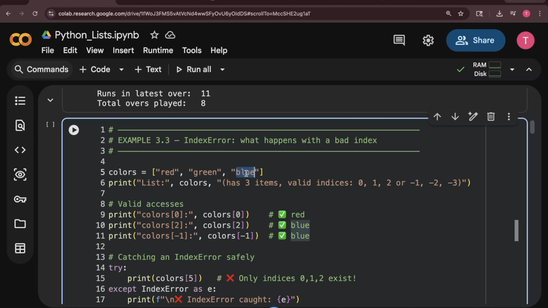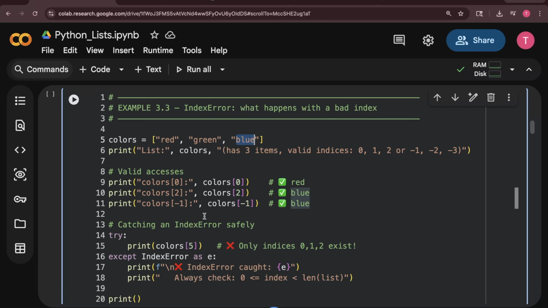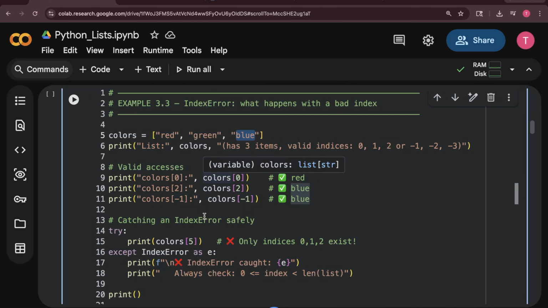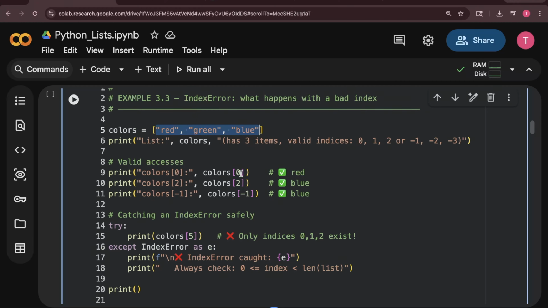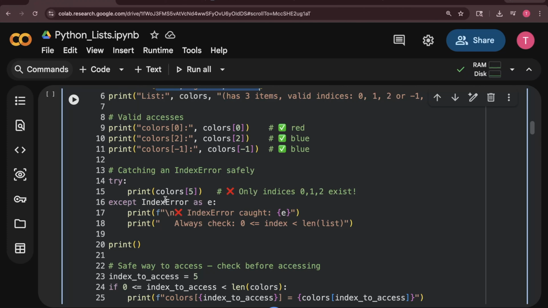So one position can be reflected with 0, I mean positively. Another can be mentioned as negatively, no problem. But tell me guys, is there any fifth position there in this list? No, right? No fifth position there in this list. So we'll get an error called index error.